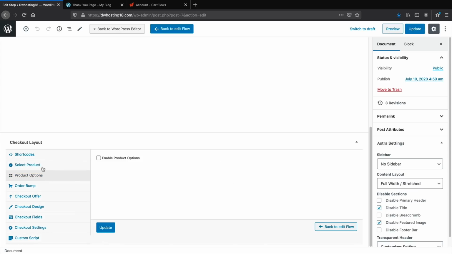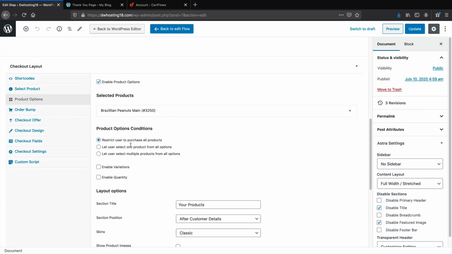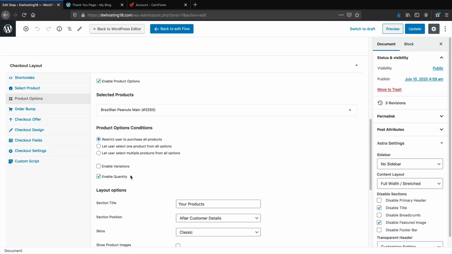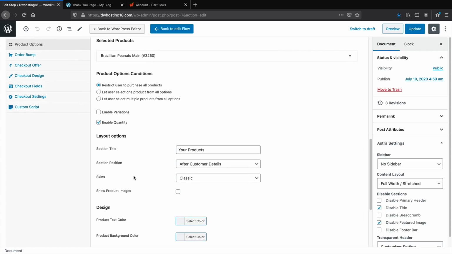So we have product options, enable product options. There are some other things that you can do, like enable variations, enable the quantity. This will basically show the user how many products you have left of this specific one. So maybe you want to put a very low amount, like 3 products or something like that, because that will encourage people to purchase it. We also have some different skins. So we have cards, and I will also show the product images.